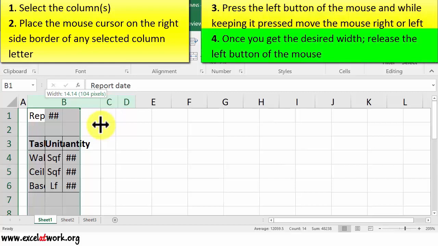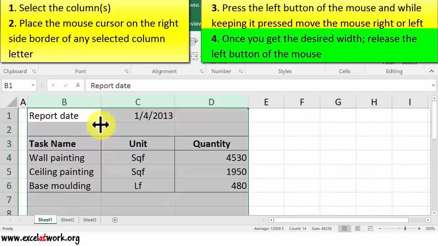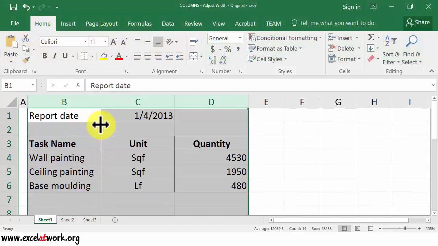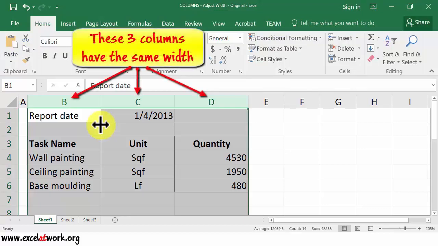Finally, now that the columns have the desired width, I release the left button of the mouse. As you can see, this method evenly adjusts the width of several columns at once.